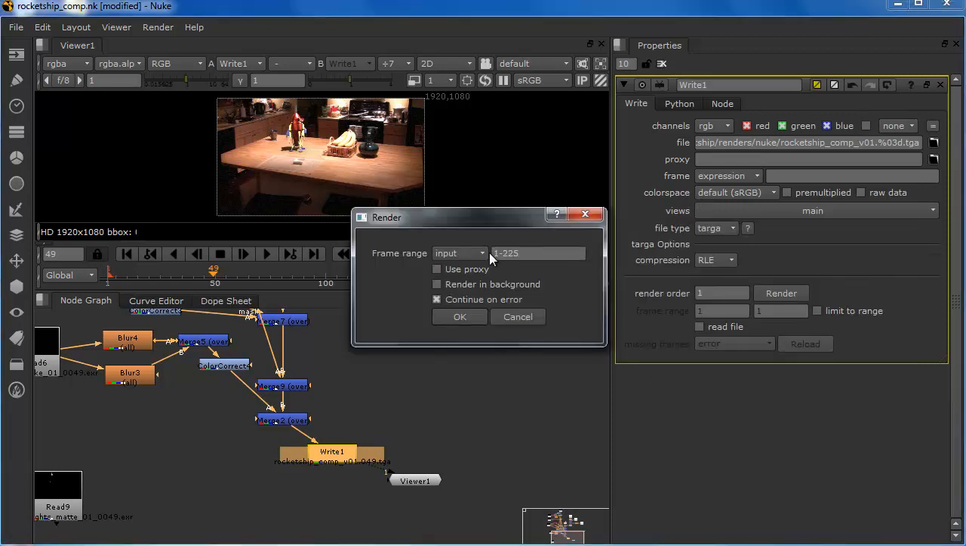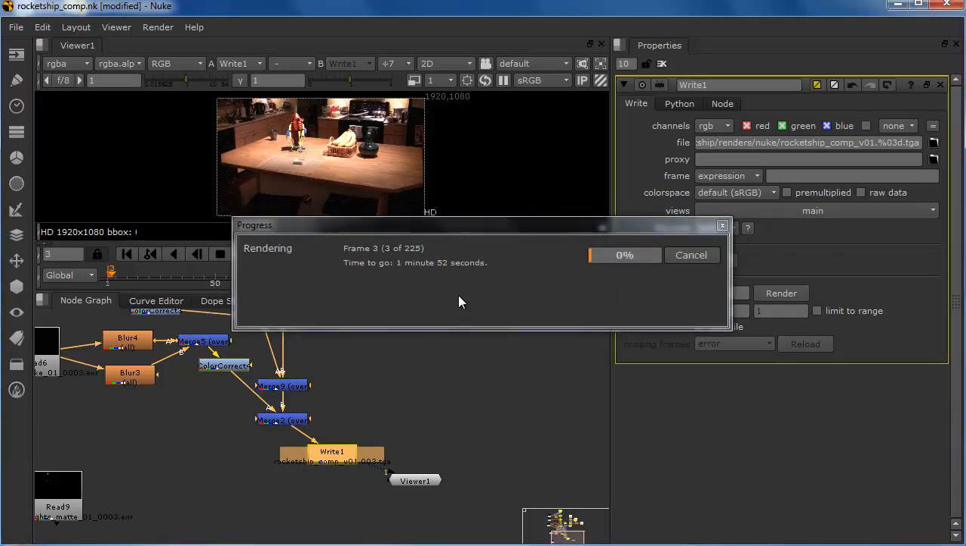Once you're all set up, you simply hit the render button. It'll inquire as to whether or not it has the right frame range and everything, what you want it to do if it hits an error and so forth, and simply hit the OK button and you'll start seeing it render. Here it's telling us it's going to take a couple of minutes to finish rendering, so I'll just pause while that happens.